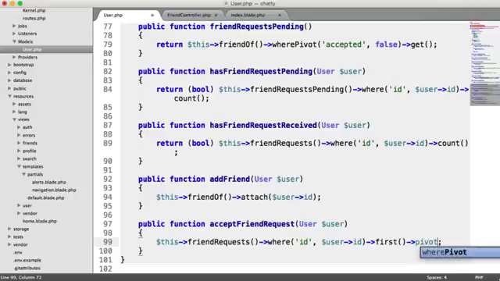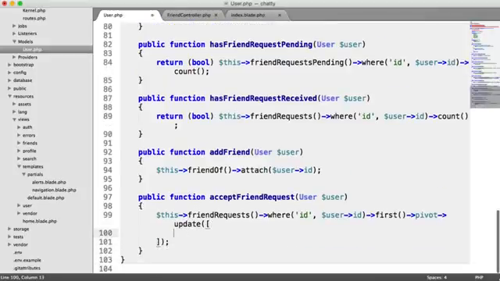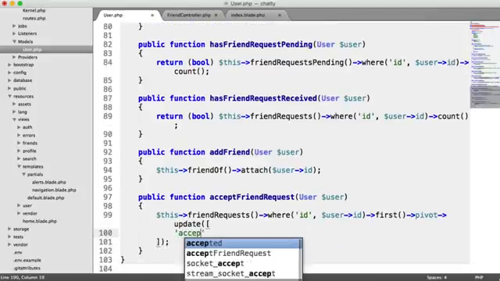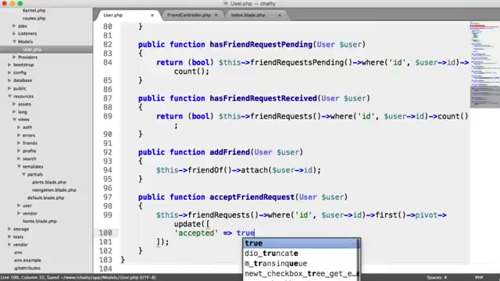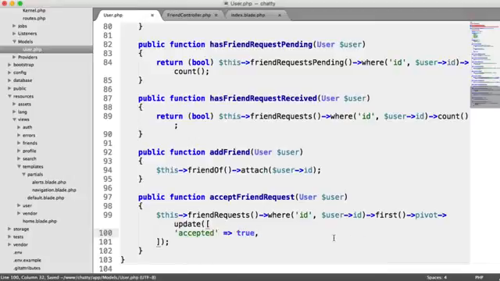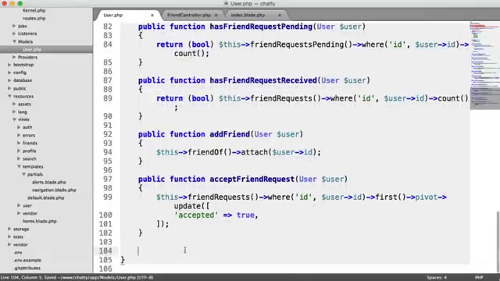So we say pivot update, and we pass in an array. So in here we would just say accepted true. Simple as that. So we now have a list of methods that are useful. I guess another method that would help us, since we're outputting the whole process, all of the buttons that we need, is going to be is friends with. That's going to tell us if we are friends with a particular user.